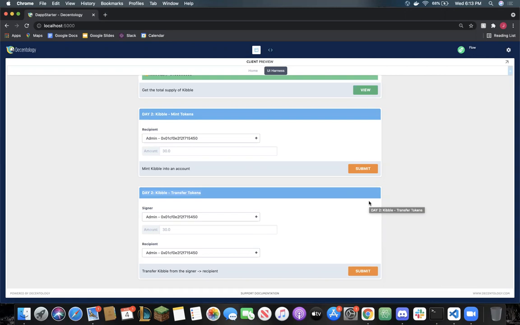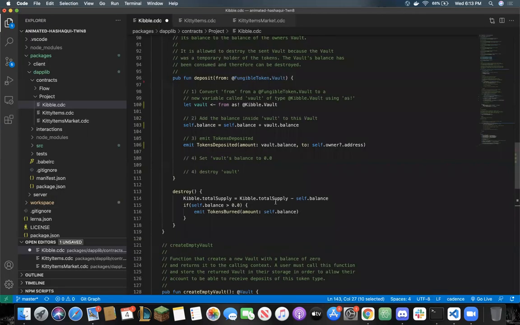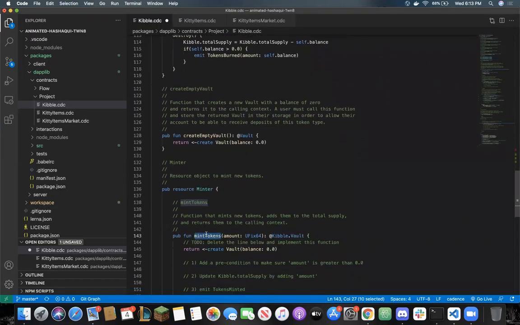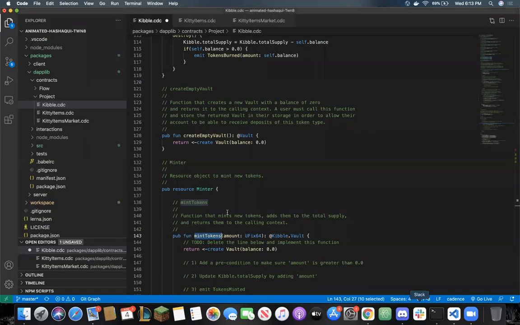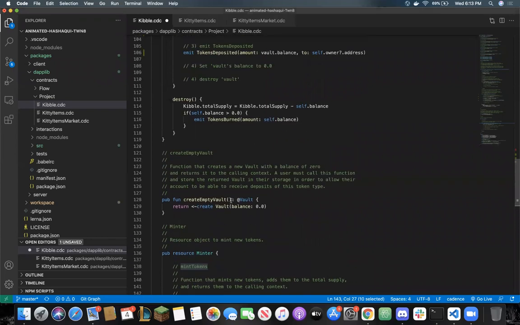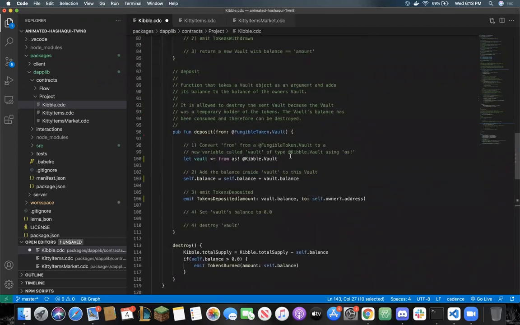The reason that we want to get the deposit function and the mint tokens function going is because our first quest is to get the kibble mint tokens going. If you think about what minting is, first it mints the tokens and then it deposits them into an account, which is why we want to get mint tokens and deposit going. We did some of this off Zoom because we weren't recording yet.